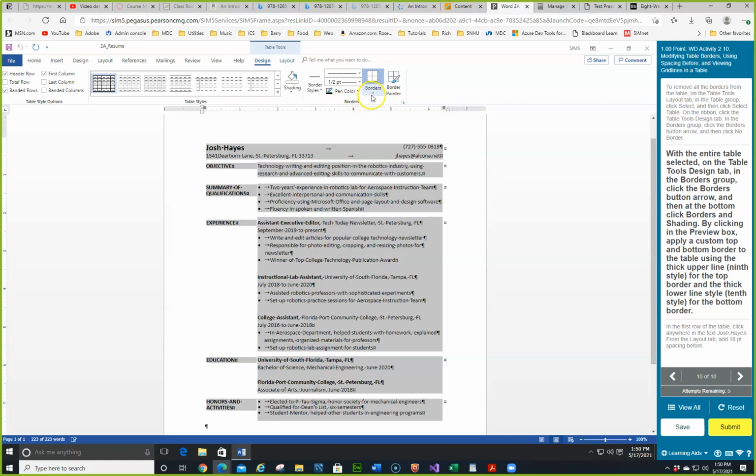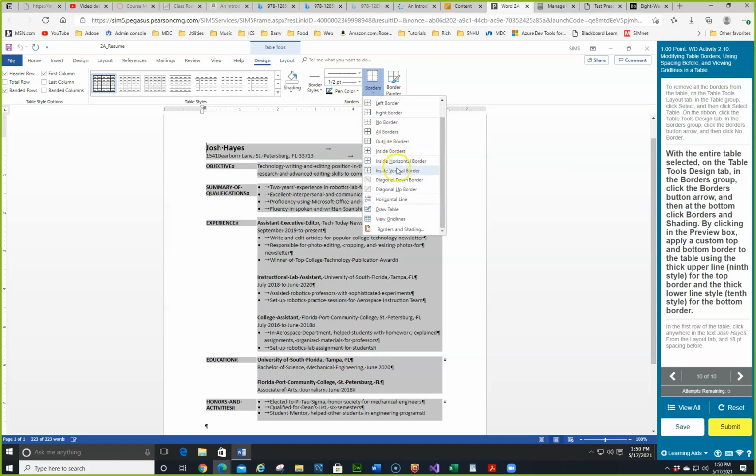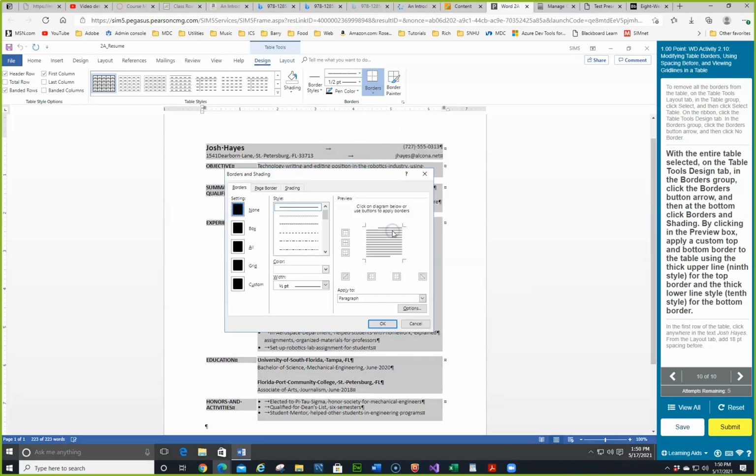And let's go to the borders arrow and go all the way down to Borders and Shading. Now I'm actually doing this without reading it, so every time you do that I get burned. So let me go back and read and make sure I'm doing it right. So we want to do a top and bottom border that are a little bit different. So we want to do a custom top border and a custom bottom border, using the 9th for the top and the 10th for the bottom.